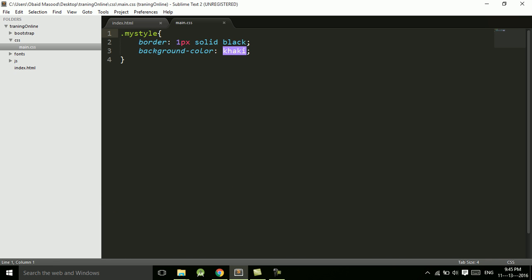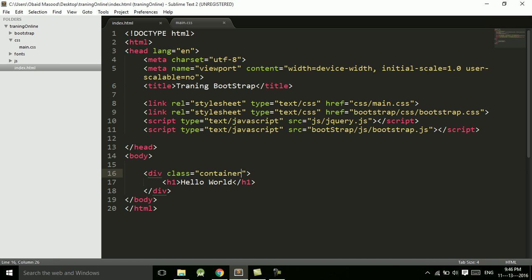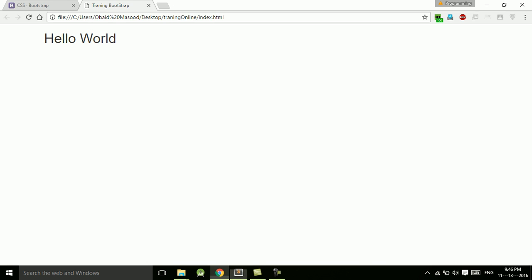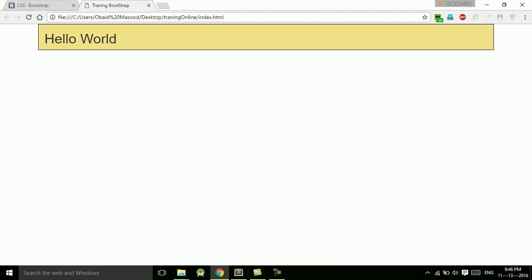Okay, let's have a CSS class for this. Here I already have CSS code for this dot my-style class, and I have a border of 1 pixel, solid and black color, and a background of khaki. So let's assign my-style class to this container, and now let's refresh. Now you can see that this is a centered website or a centered container.